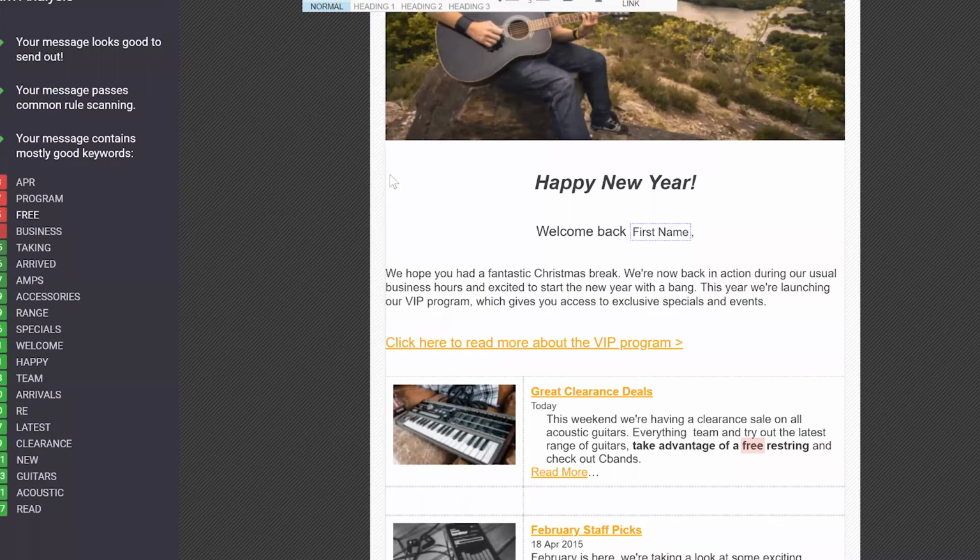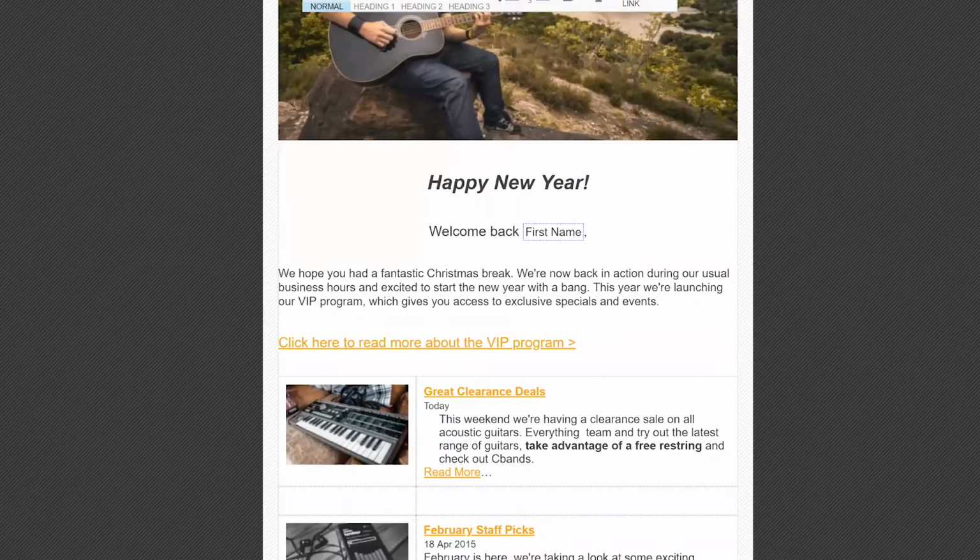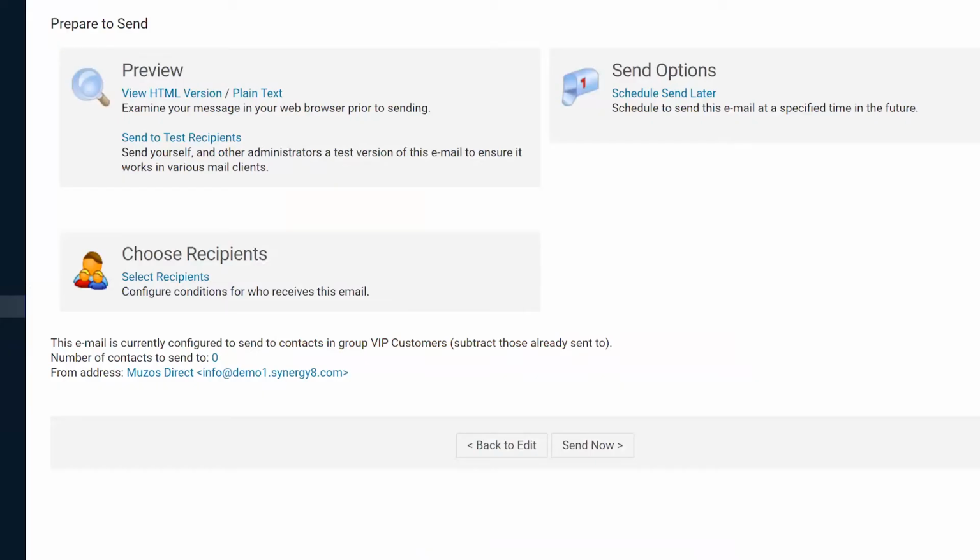So when I'm ready for my email campaign to go out, by default, it'll go out to all the contacts that are subscribed on the database. You can schedule it to send at a certain time if you want to as well.